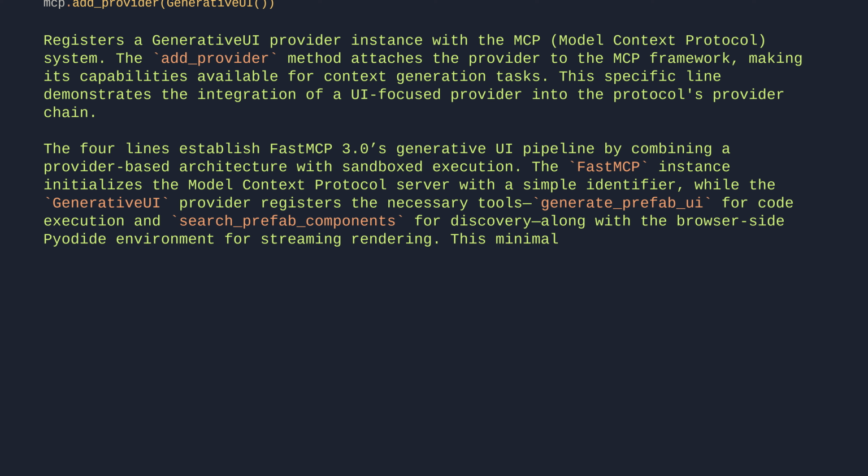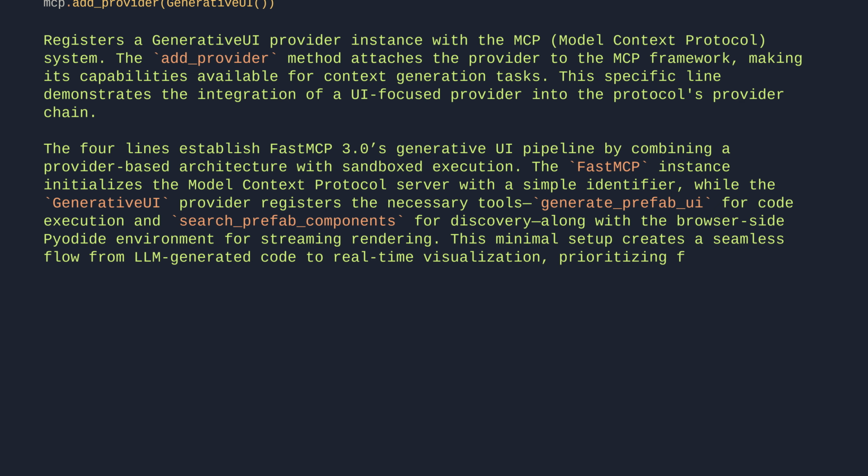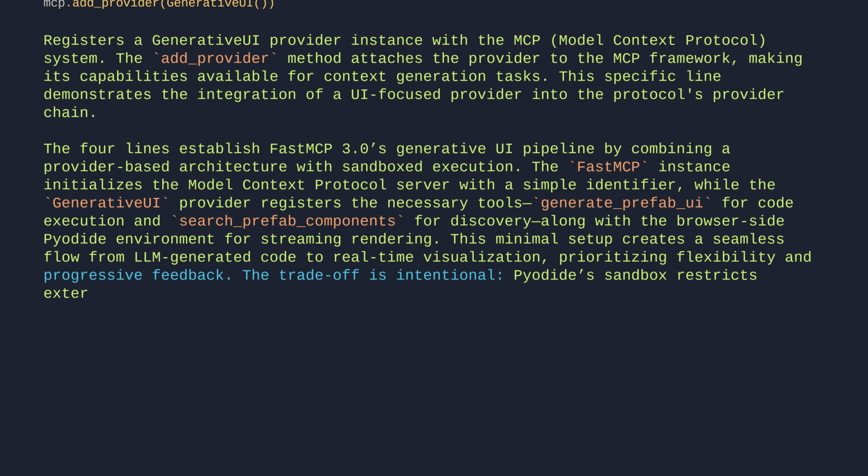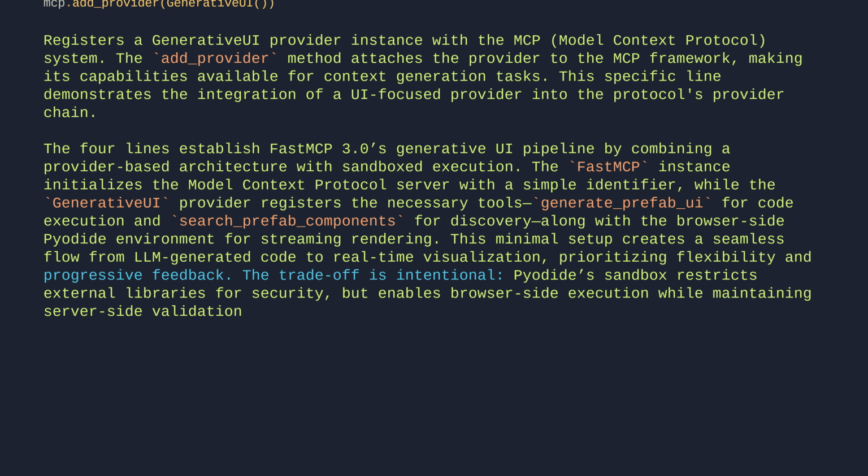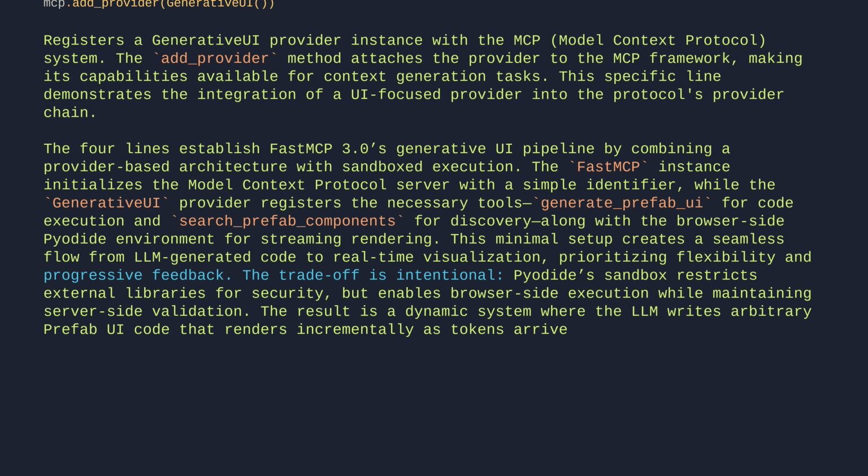This minimal setup creates a seamless flow from LLM-generated code to real-time visualization, prioritizing flexibility and progressive feedback. The trade-off is intentional. The Pyodide sandbox restricts external libraries for security, but enables browser-side execution while maintaining server-side validation. The result is a dynamic system where the LLM writes arbitrary prefab UI code that renders incrementally as tokens arrive, all coordinated through MCP's protocol.